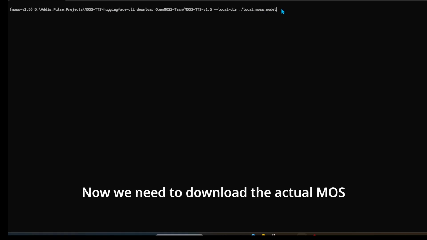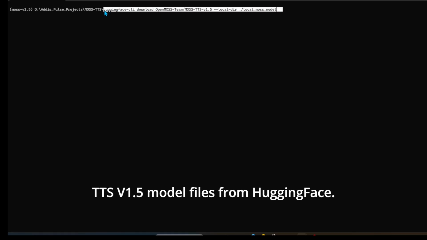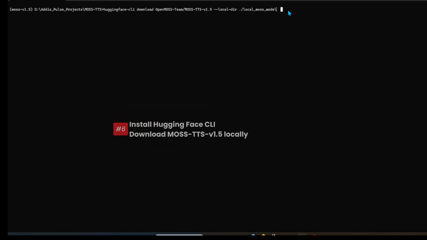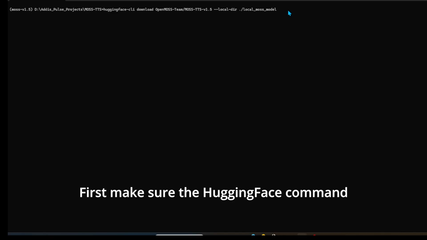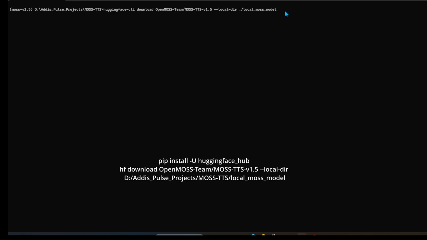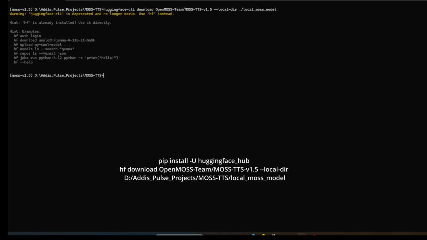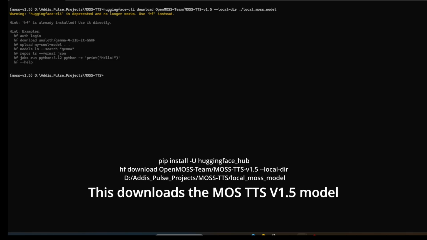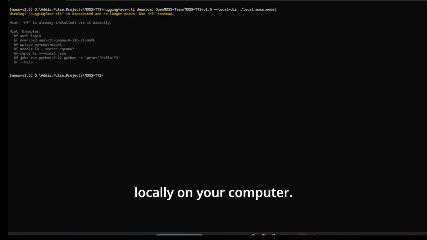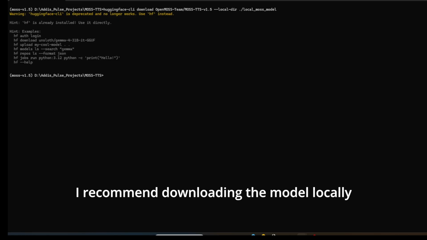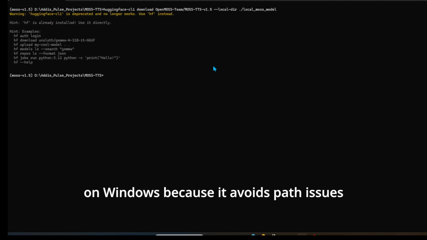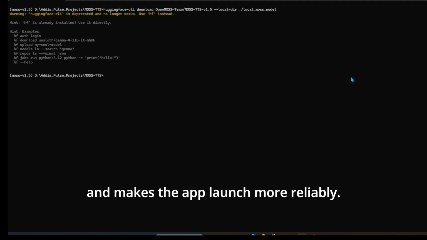Now we need to download the actual Moss TTS v1.5 model files from Hugging Face. First, make sure the Hugging Face command line tool is installed. Then run the model download command. This downloads the Moss TTS v1.5 model locally on your computer. I recommend downloading the model locally on Windows because it avoids path issues and makes the app launch more reliably.